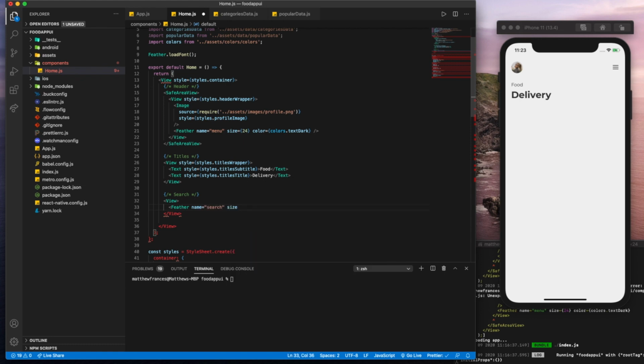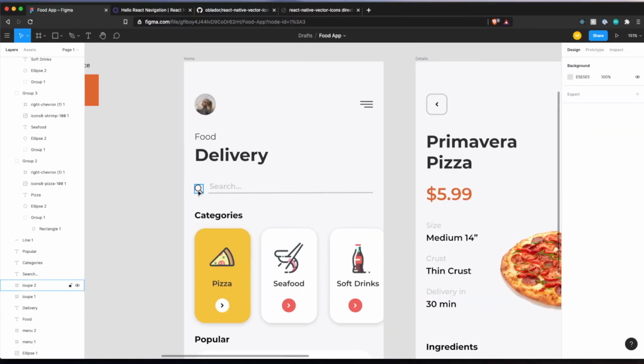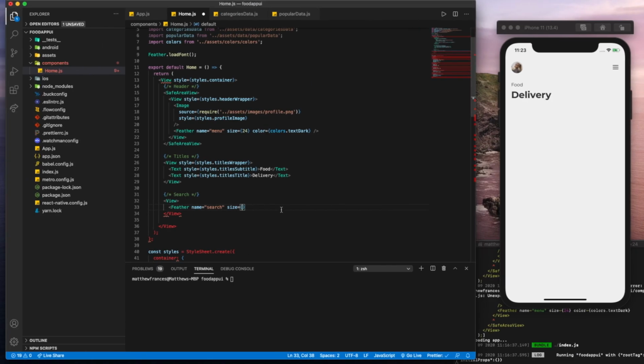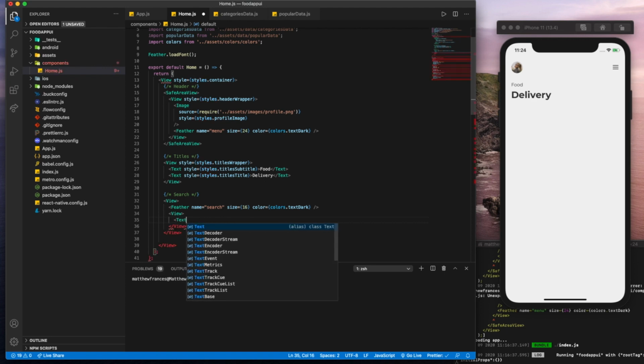with a size of 16 and a color of colors.text dark. Again, close that icon, and we'll have another view in here to hold the text. That's going to say search.